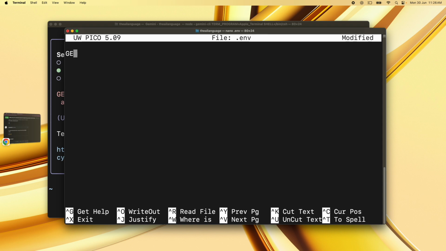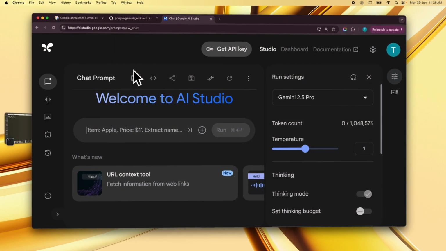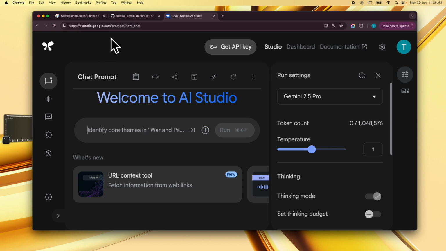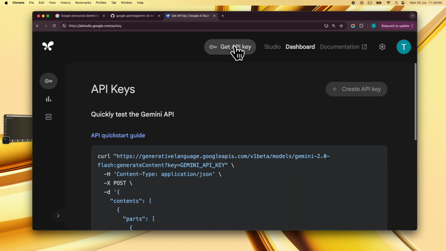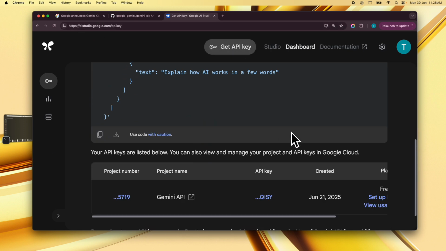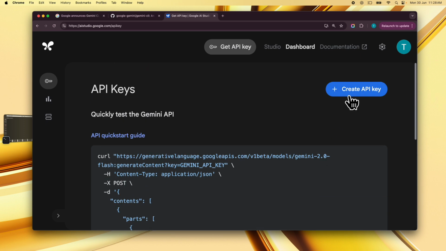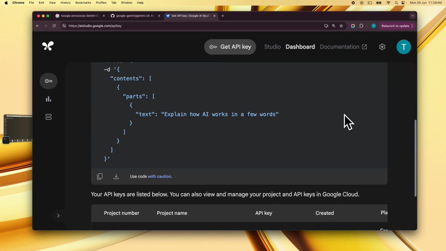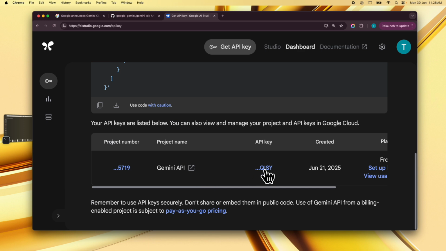And over here we'll add our Gemini_API_key and press equal to, and just paste your key over here. To get the key, just go to your browser and go to aistudio.google.com, click on get API key, and you can click on create API key on the top over here if you've not already created it. If you have created it, you'll see your keys over here.